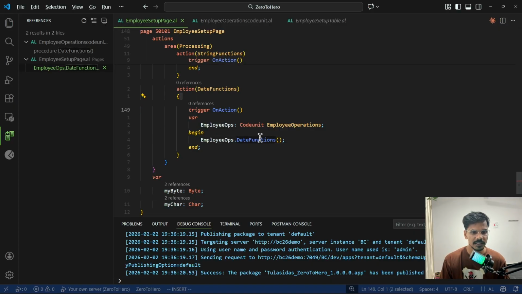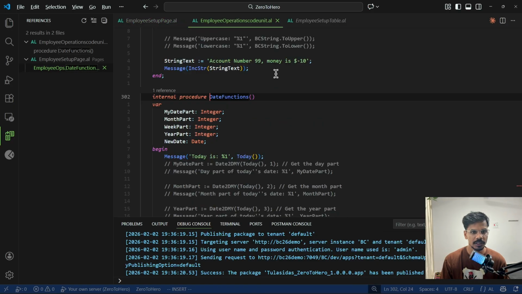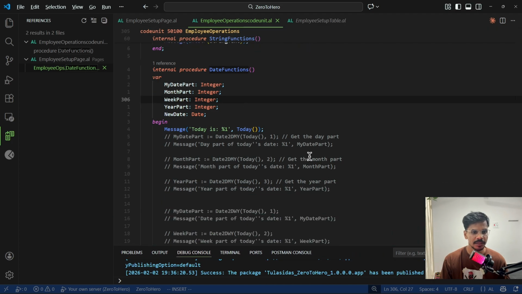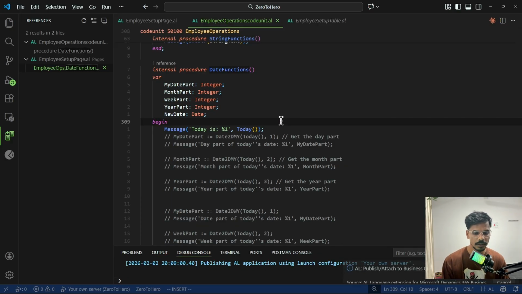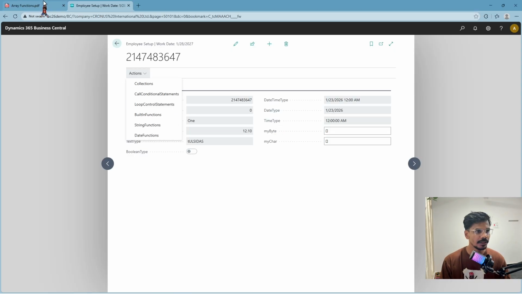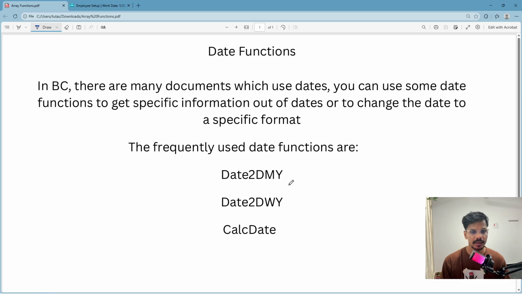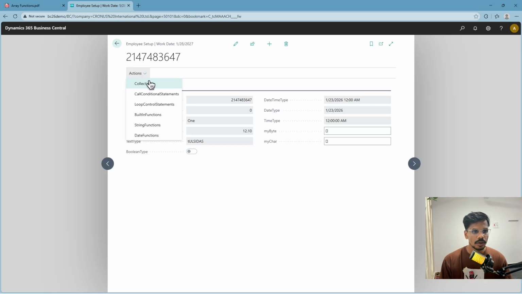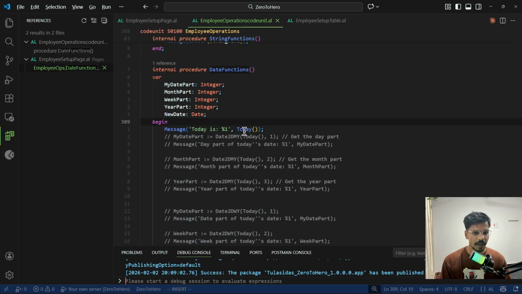In date functions, basically I am calling this particular procedure from the employee operations codeunit, and in here, you can see, I have the code to basically show what is today. So let me actually publish this and let us see what today's date is actually, and let us actually see the other functions like date to date, month, year, date to date, week, year, and calculate dates based on the date that we have, which is today.